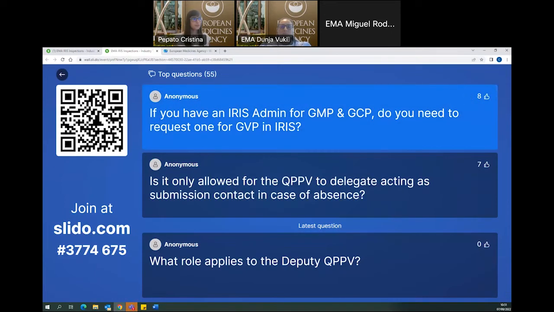If you have an IRIS admin for GMP and GCP, do you need to request one for GVP in IRIS? No, so if your company already has an IRIS admin to approve other colleagues' requests, this is sufficient. So this colleague can also approve requests for GVP inspections.